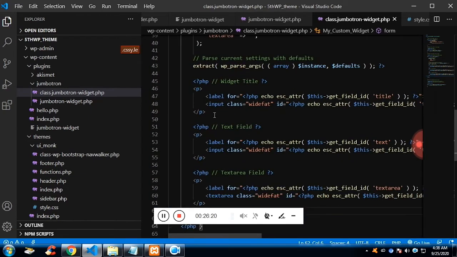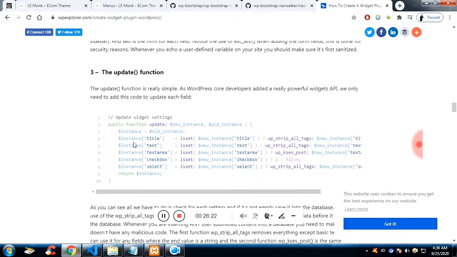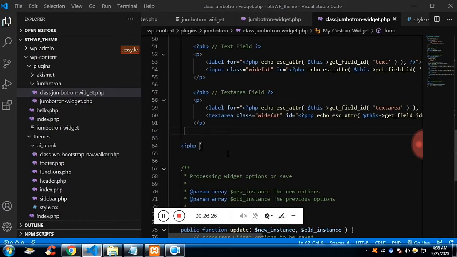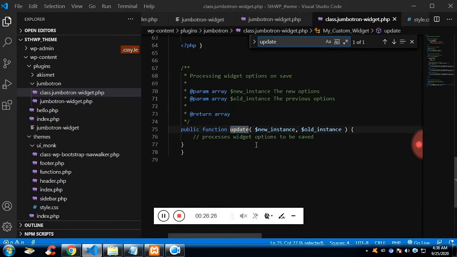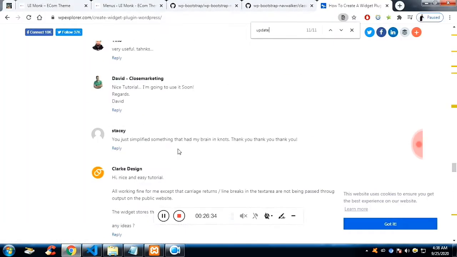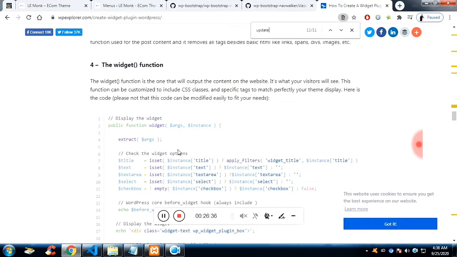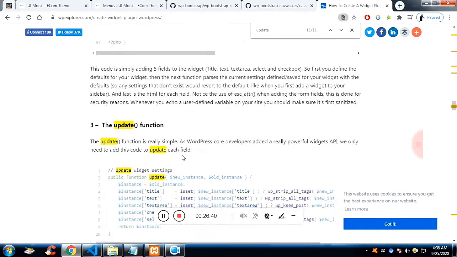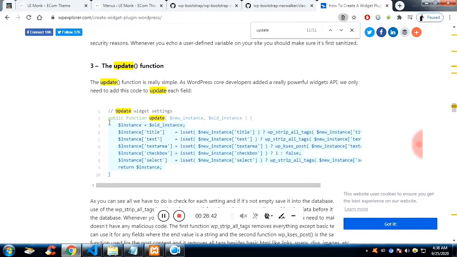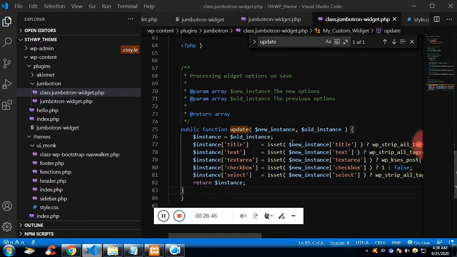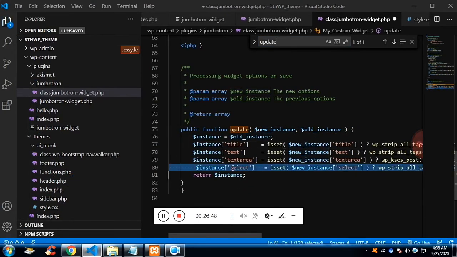So now this section will be visible on the widget area, and then we need to update the instance. We have used 3 instances in this particular plugin: title, text, and text area. We don't need checkbox, we don't need select.